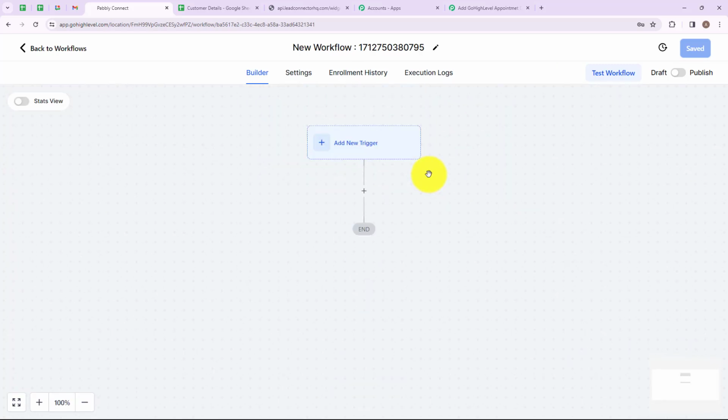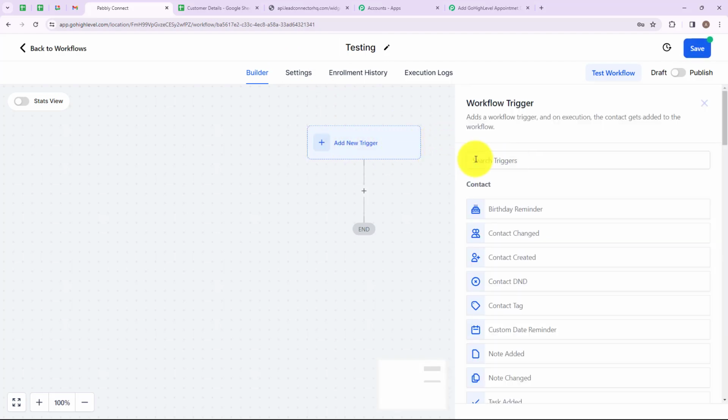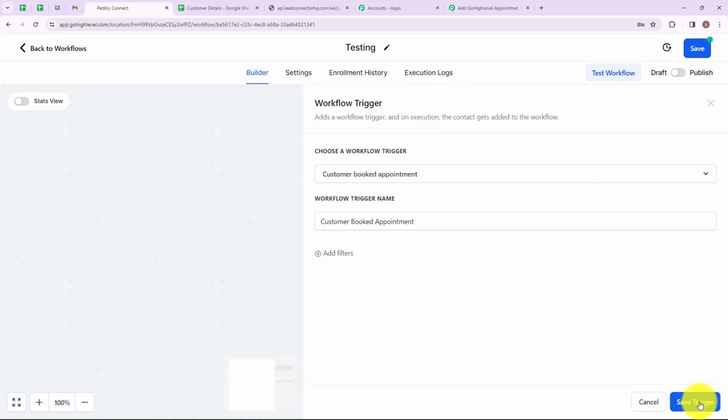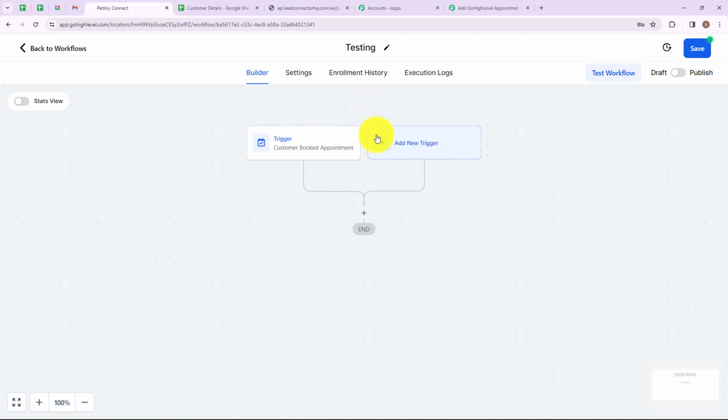And now we have to set up trigger and actions. Before that, I'm going to name this workflow as testing. And now to set up our trigger, I'm going to click on add new trigger. And I'm going to search for customer booked appointment. After that, let's click on save trigger. And here we have successfully set up trigger.